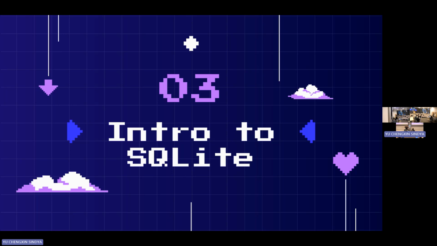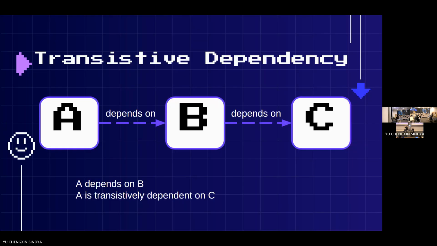Now that we're done with the theoretical set theory, does anyone have any questions? Yes. So would it be right to say that A is functional? Yes. If A is functionally depending on B, and B independently is functionally depending on C, then you can say that A is transitively dependent on C.